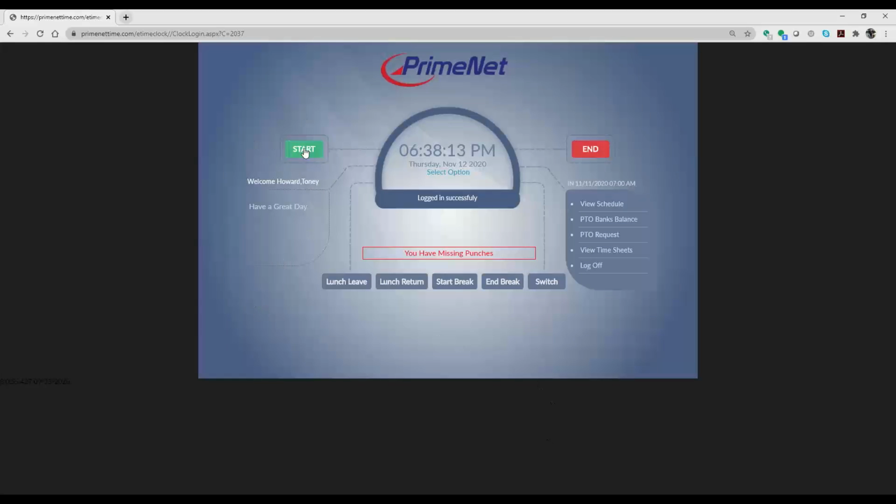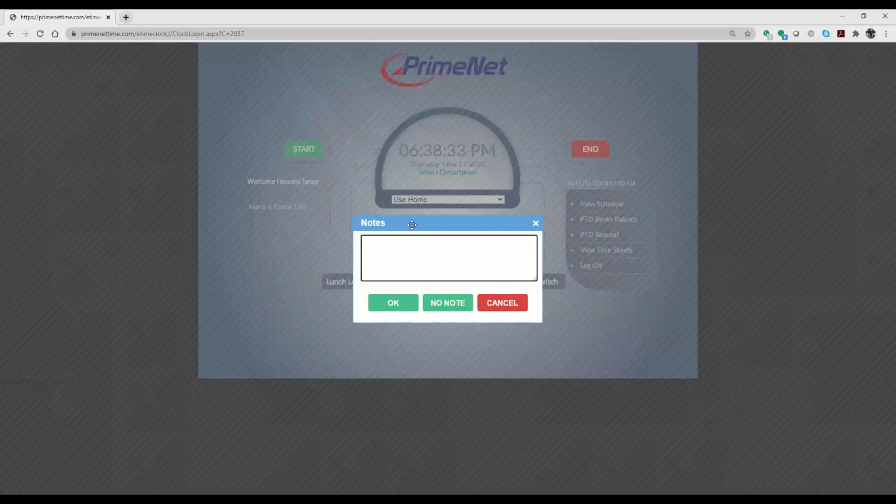Clocking in, click the Start button. If your company wants you to select different departments for clocking in, this will appear, as will these. If you do not have to change departments, this won't appear, and when I click Start, it would have punched me in at that time. I'm going to click OK.